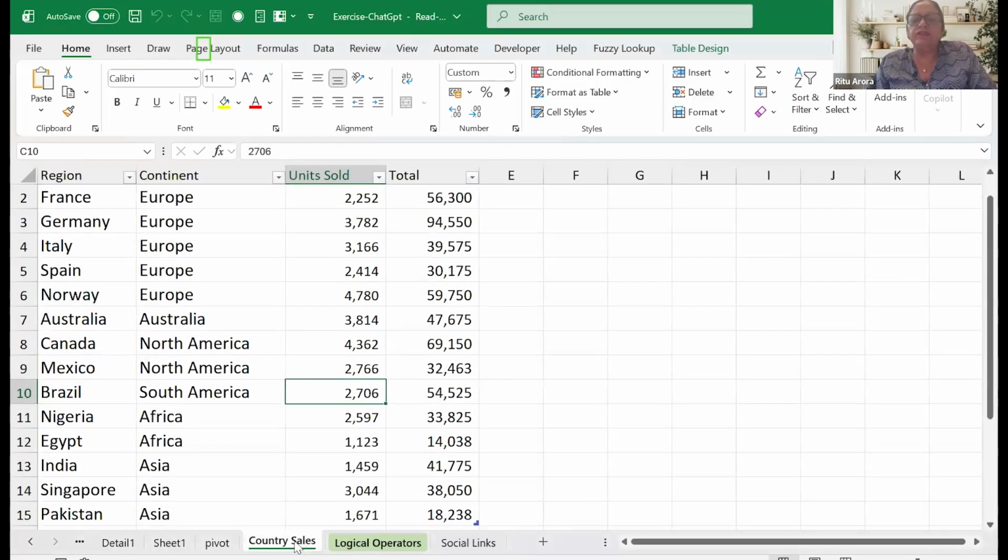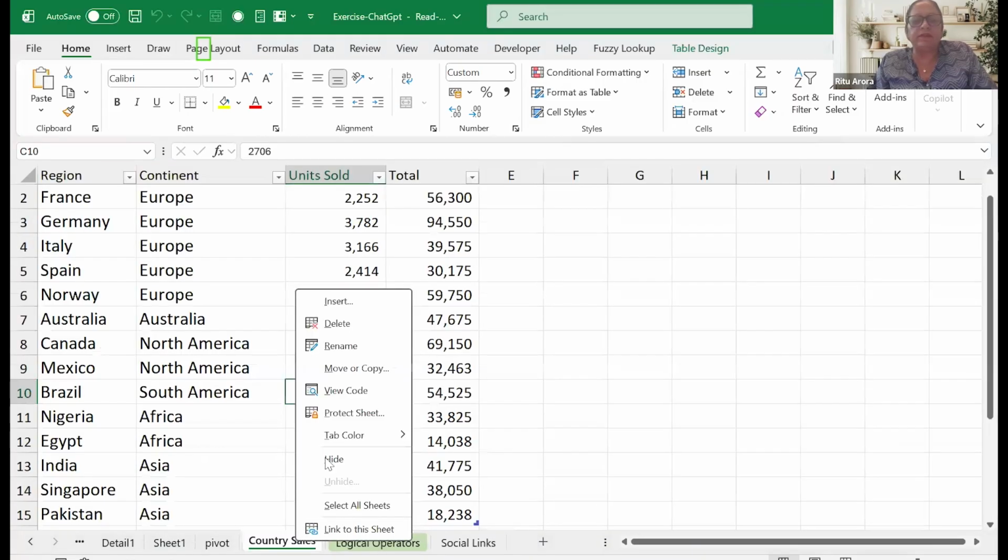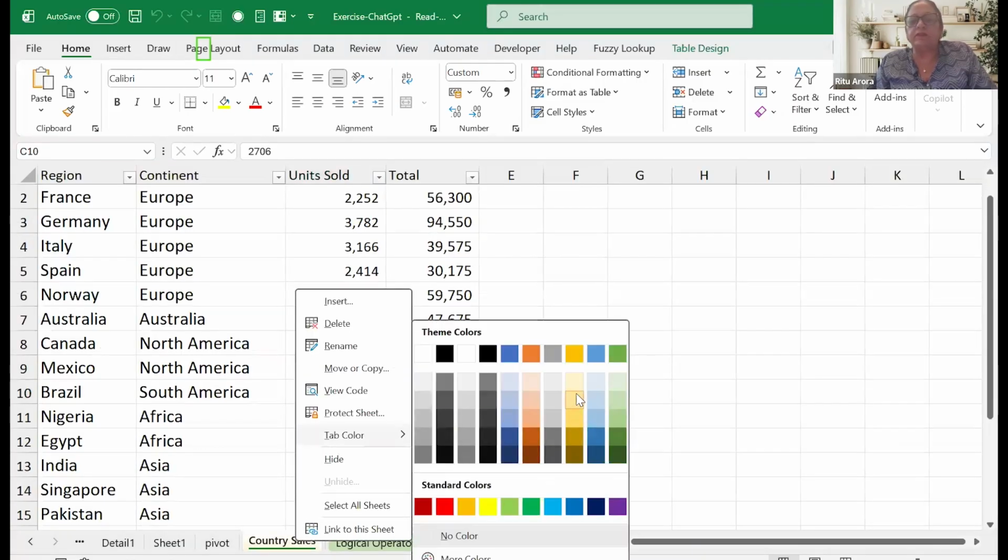We can highlight the sheet, right click and just say Tab Color, and you can give any color.